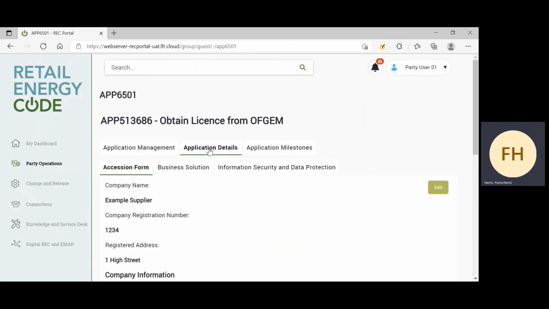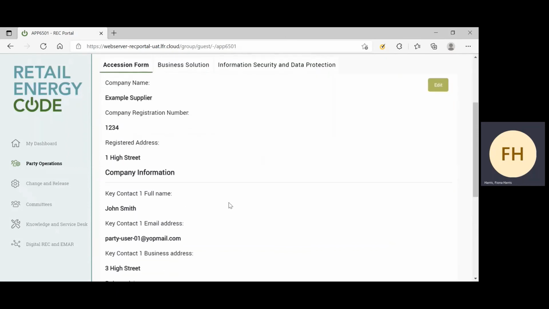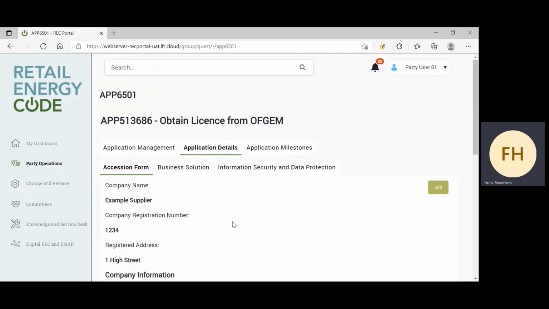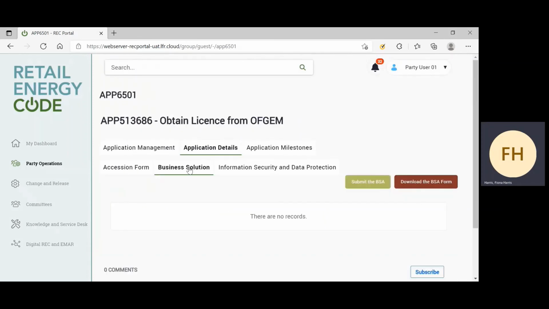To view the details of your application, click the Application Details tab. The first tab is the application form, where you can see the details from the initial form that was submitted. To upload a Business Solution Assessment, click the Business Solution tab. To download the assessment form, click the Download the BSA form tab and then complete. To upload the Business Solution Assessment, click the Submit the BSA button.